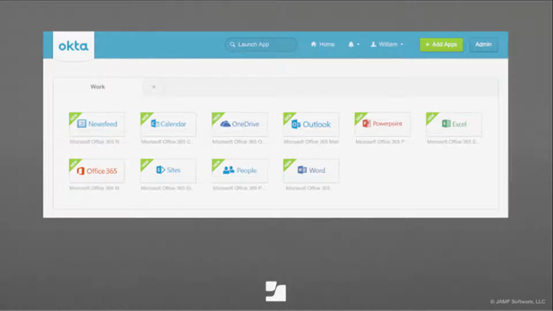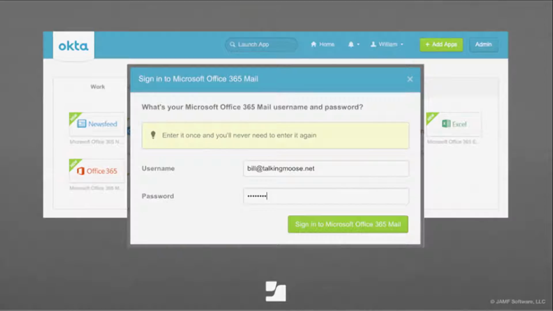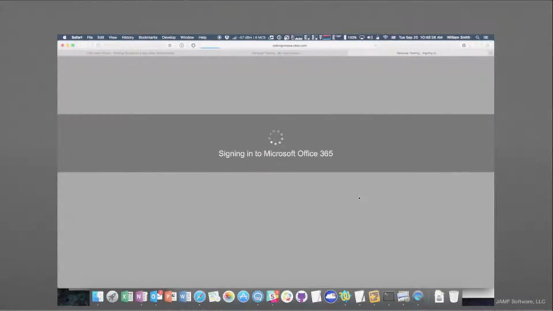So when I visit my application dashboard as the user, I now see all of my available Office 365 applications available to me for single sign-on. I haven't connected Okta to my Active Directory domain yet. So the first time that I try to access Outlook Mail, Okta is going to prompt me for my username and password. And then from that point on, it's going to manage my password.